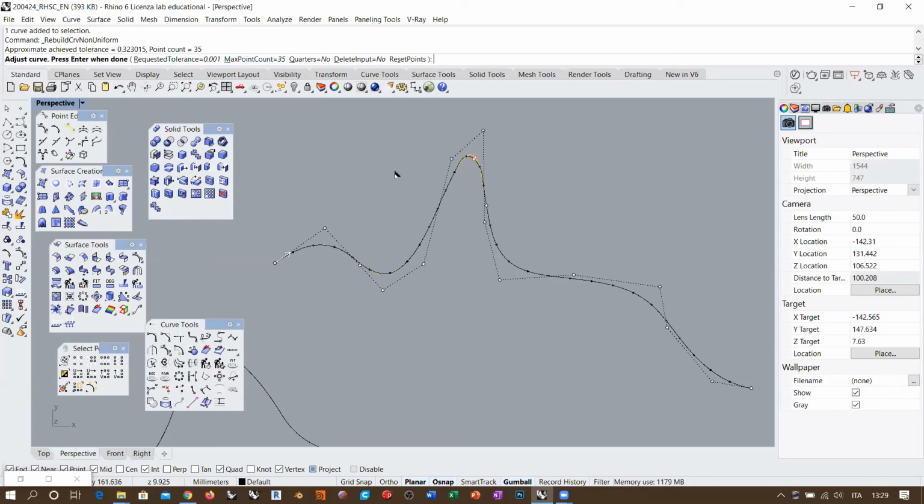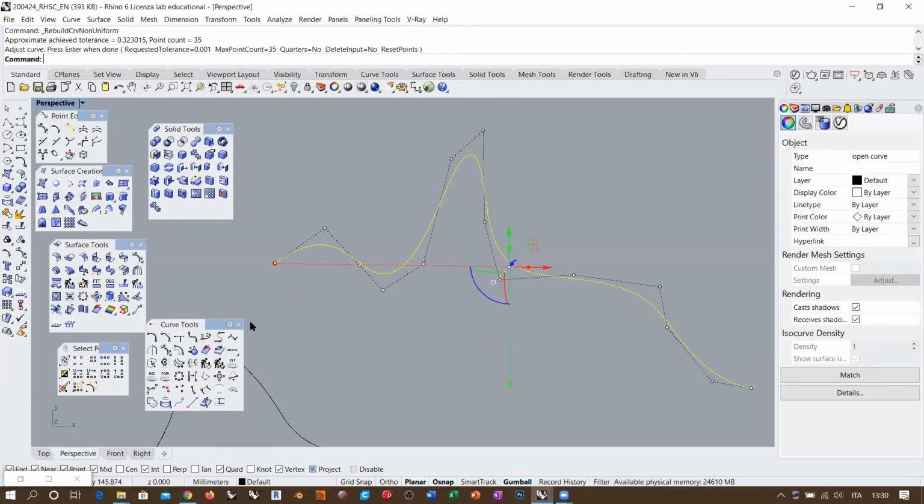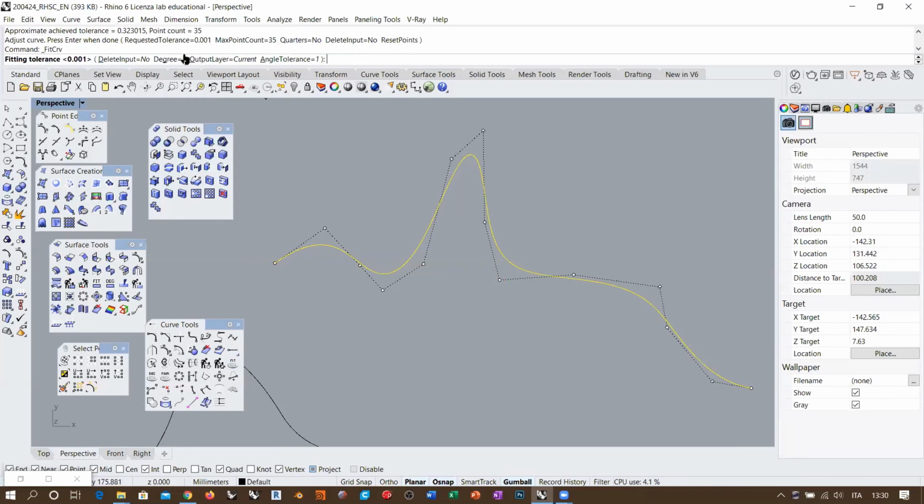And eventually the command can use fewer control points. Depending on the tolerance, you might or might not reach this amount of control points, and they are distributed more densely along the curve where you have more curvature, okay? On the other hand, if you refit this, it asks only for the fitting tolerance and the degree that you want. You see that there is no control over the amount of control points, okay?